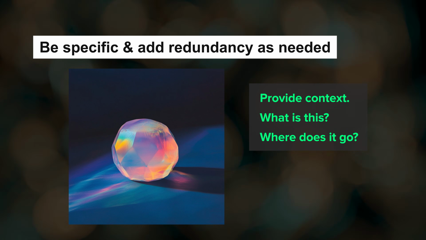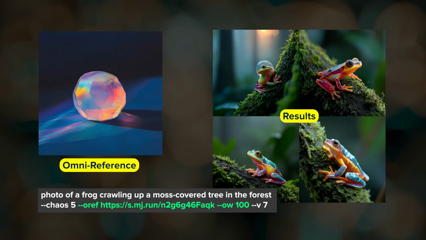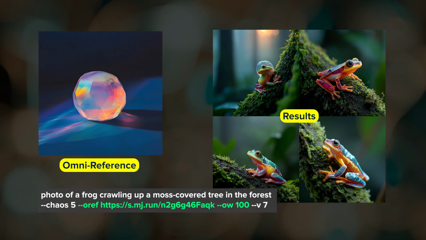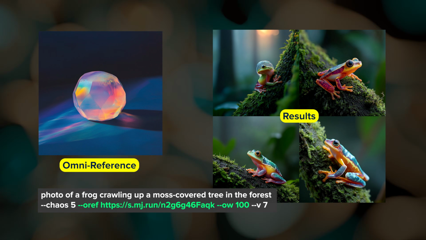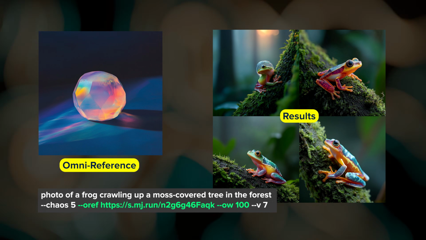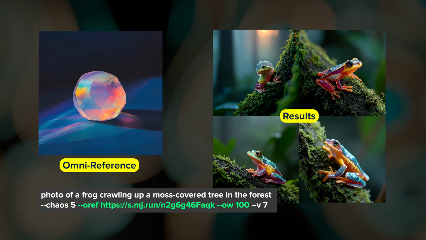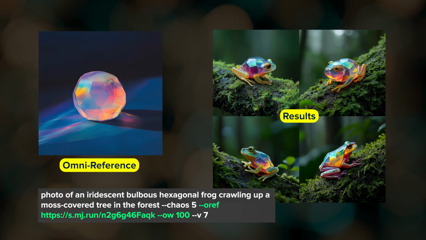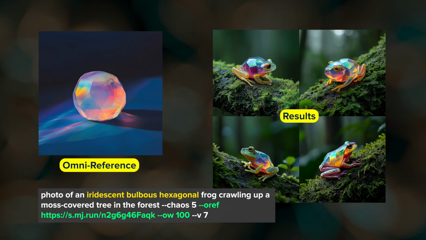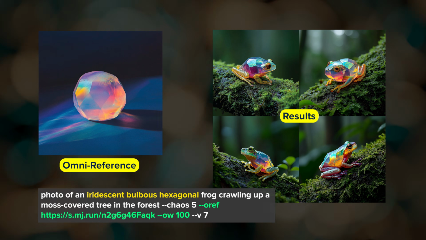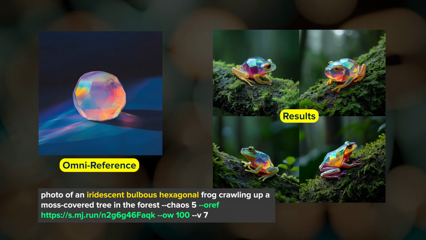In this example, I'm using an iridescent object as my reference, then I prompted for a frog on a moss-covered tree. With this prompt, Midjourney has absolutely no context for what to do with my reference image. It sort of applies some of the colors to the frog, but at a weight of 100, nothing in these images resembles the reference. But if I change the prompt to include an iridescent, bulbous, hexagonal frog, now I'm giving Midjourney context for my reference. Essentially, I want the frog and the object to be merged, and that's exactly what I get in these results.